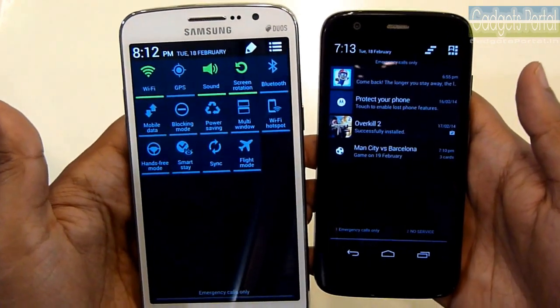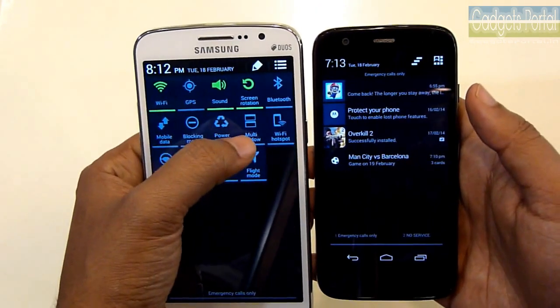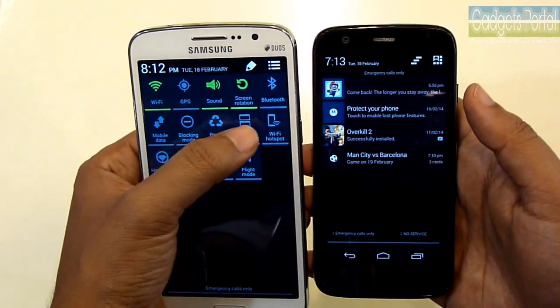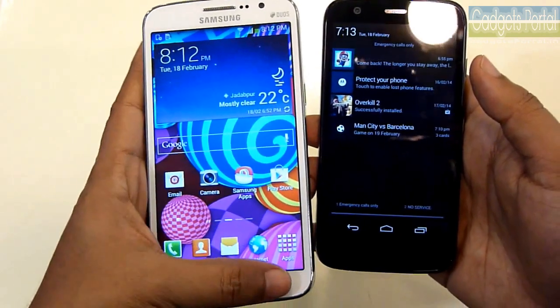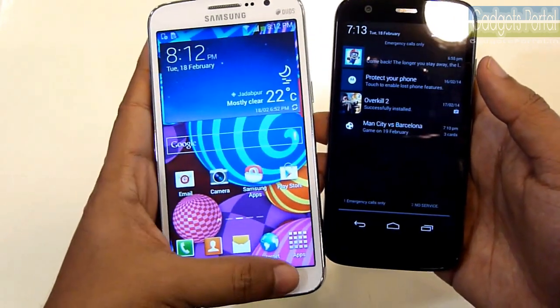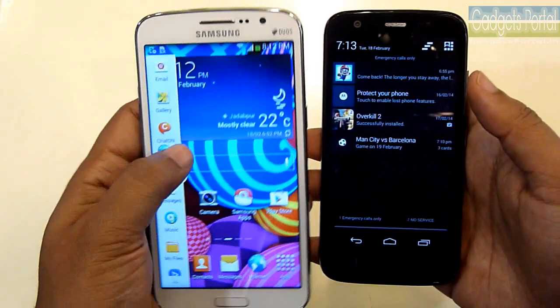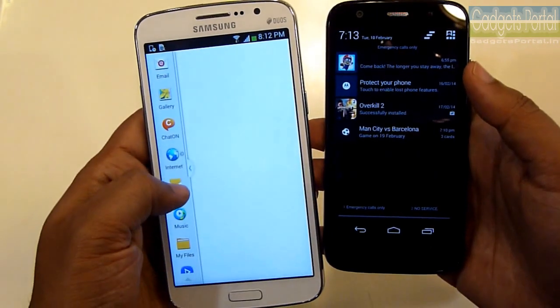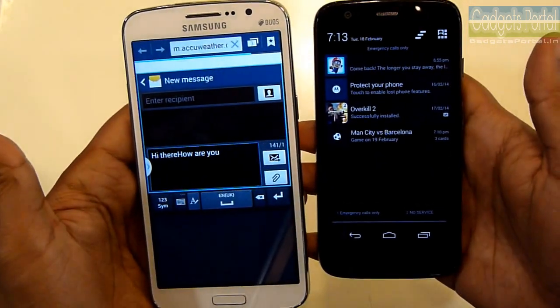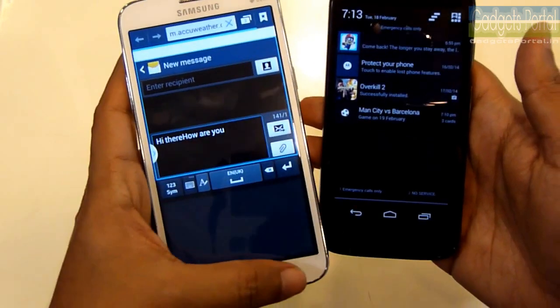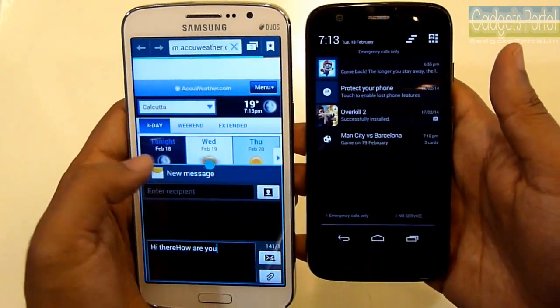You are also getting the very innovative multi-window feature, that is, you can basically split the display of Grand 2 into two and run two applications simultaneously. In this way you can truly multitask and make good use of this huge display. So these are the few added features you will not find on the Moto G.